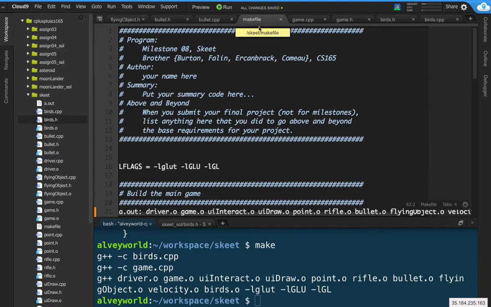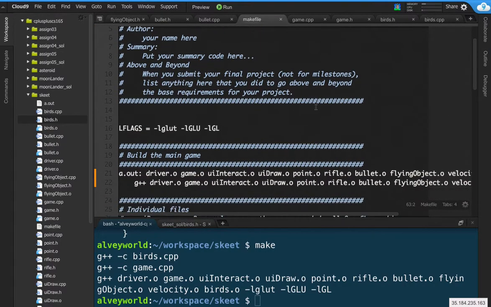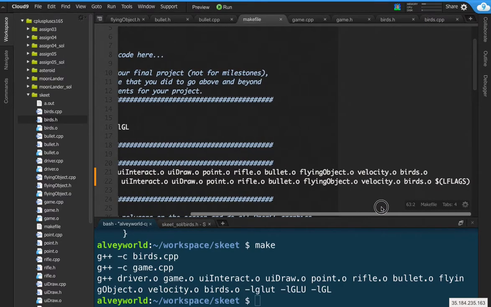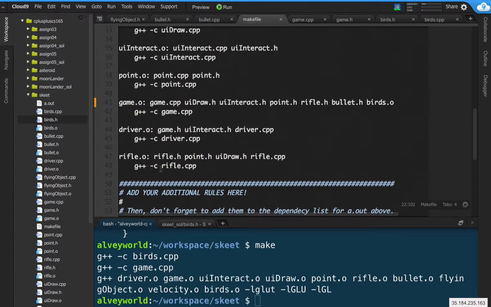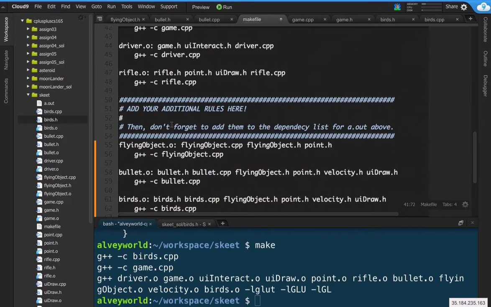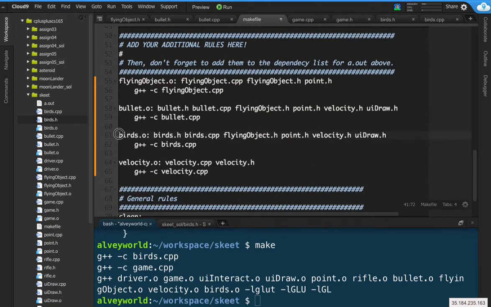So the first thing you want to do is update the makefile. As part of your a.out, you want to make sure to add birds.o to each line there. Okay. For game.o, make sure to include birds.h. And you need to add a rule for birds.o.